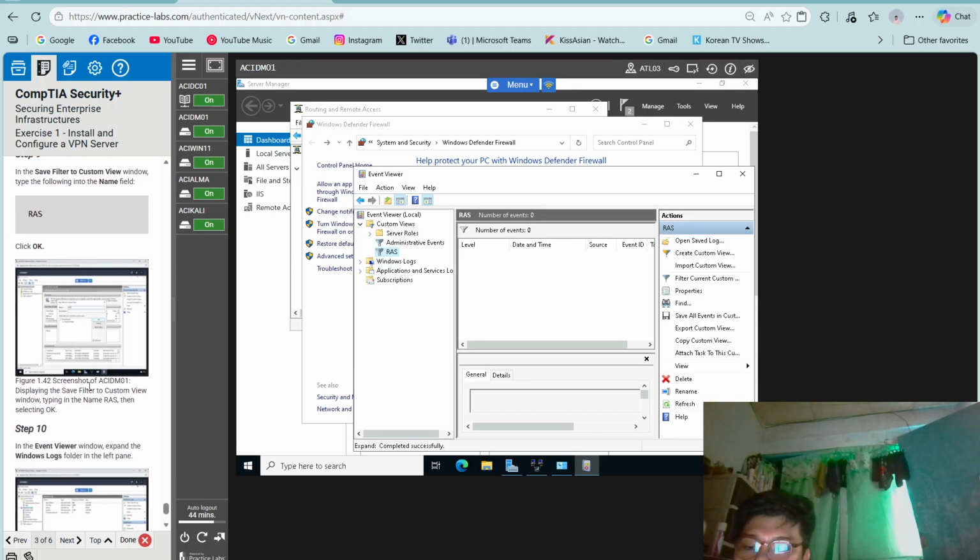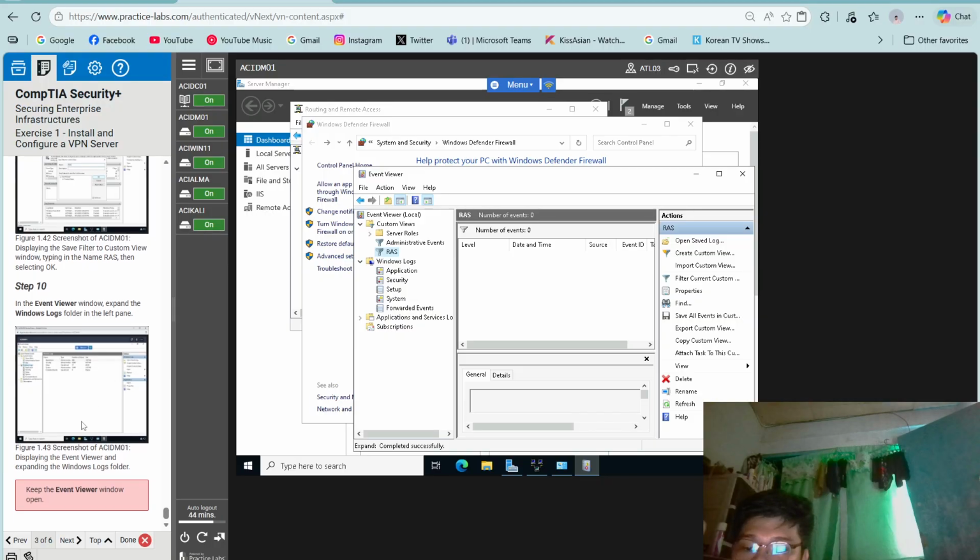And step 10, expand the Windows log folder in the left pane. Then keep the event viewer window open.